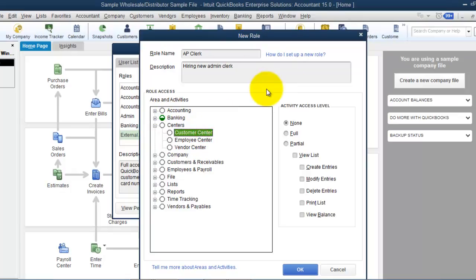So maybe this AP clerk can view the customer center, but they can't create, modify, delete, print, view balances. Maybe they can view the employee list, but they can't do anything else. And maybe they can view and create entries, maybe modify, maybe not create even, right? It's an AP clerk, so can't create new vendors, but can modify vendors to change those prices or change those addresses, and they can view the balance.